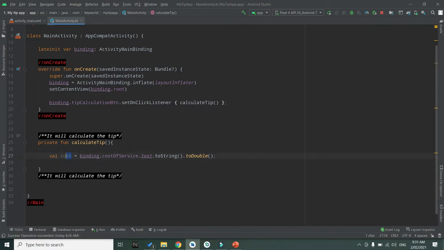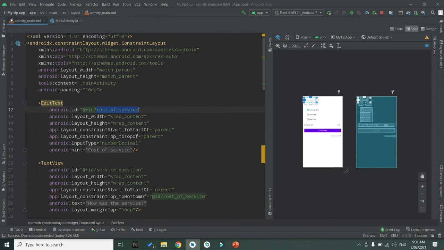The cost is the name of the variable. It is good practice to write the variable's name relative to what it is going to do. Binding was our plate. costOfService was the edit text in our XML layout, which we have access to from our binding. If you go into your activity main XML layout, this is the ID we gave our edit text, where the user puts the amount of the cost of service.